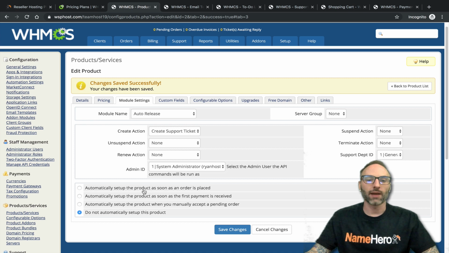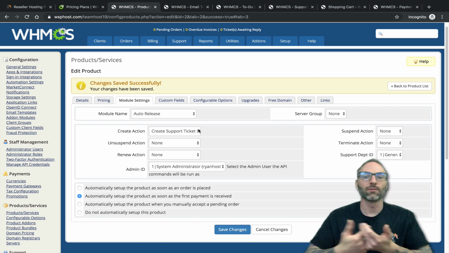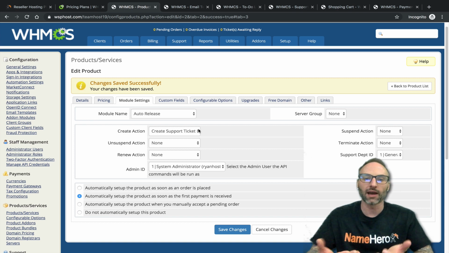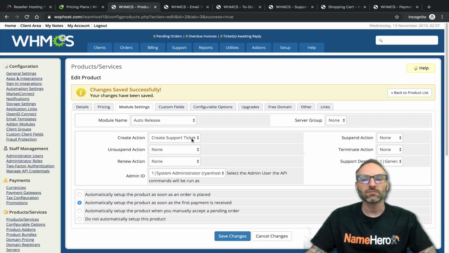Next is what should happen when they pay. Don't automatically set it up, meaning that don't auto-release it as soon as they pay. Wait till I look at it first. Me personally, I always like to use the automatically set up as soon as the payment's received. So as soon as they pay, this would create a ticket, so then they know the design's coming. They know that they've just paid something. They know that something's coming about. So that's what I like to do. Save changes. All right. So now the module's set up.